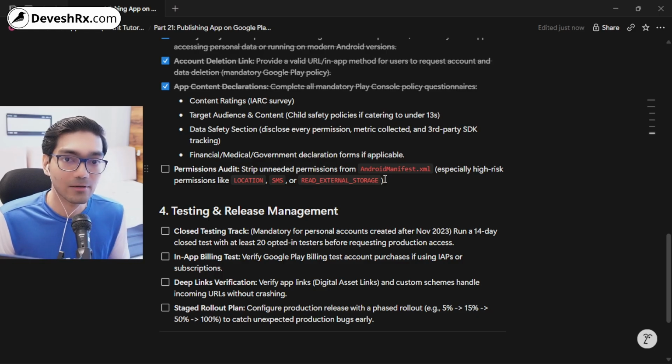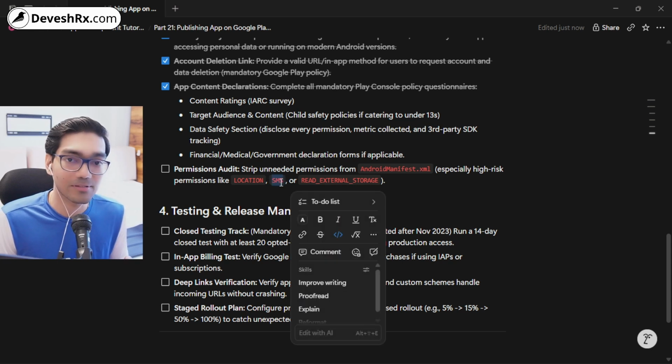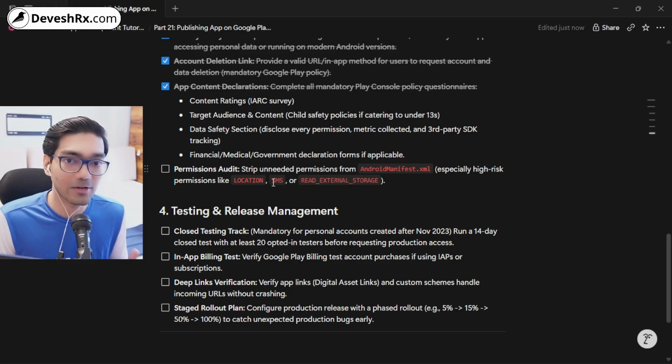If your app has a core feature which is dependent on this permission, then in such cases you can keep this permission. For example, if you are building an SMS application, then you can keep the SMS permission because SMS is your core feature. But if you are building any other application which doesn't require an SMS feature and you are still adding the permission of SMS or location, then that is an absolute no. You have to remove all the unnecessary permissions from your Android manifest.xml file. So now the permission audit is done.